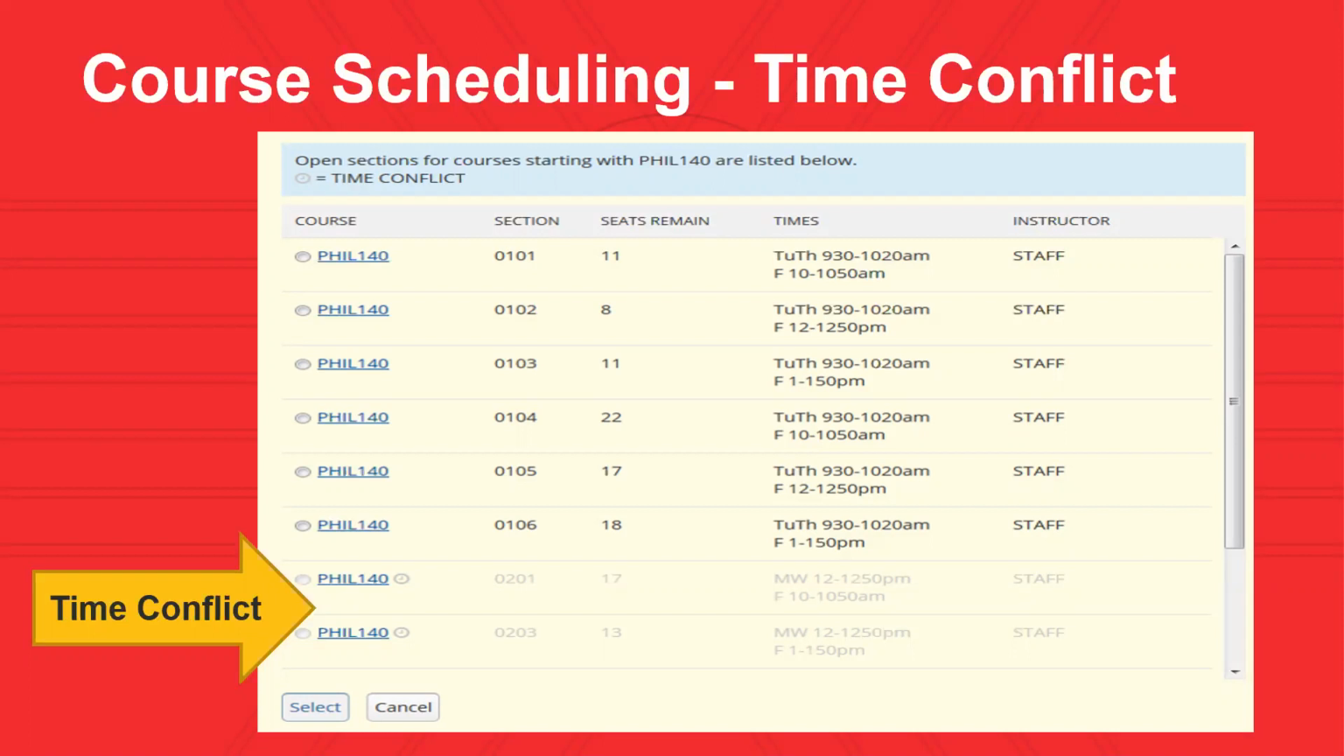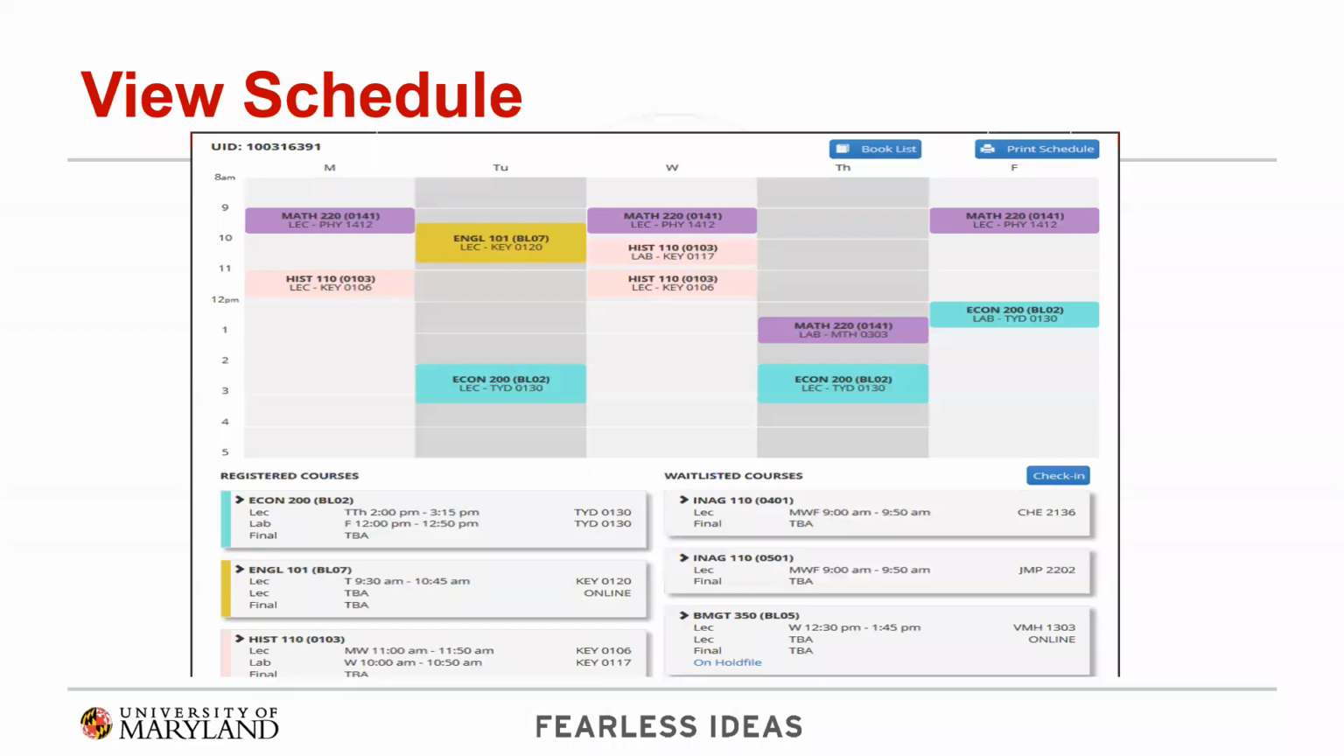So how do you know what your schedule looks like when you're done? You'll be able to view your schedule, which is from that button that we saw on the previous screen. And it is color-coded where you can see Econ meets at a certain time, English meets at a certain time. And again, you'll want to get a sense of, do these courses work and are you able to get from one point A to point B? On the left-hand side, you see that you have the registered courses, and on the right-hand side, you see that you have waitlisted courses.